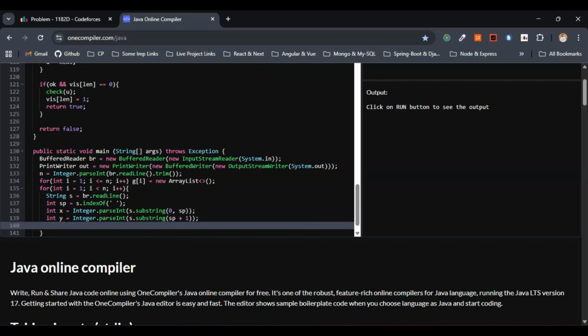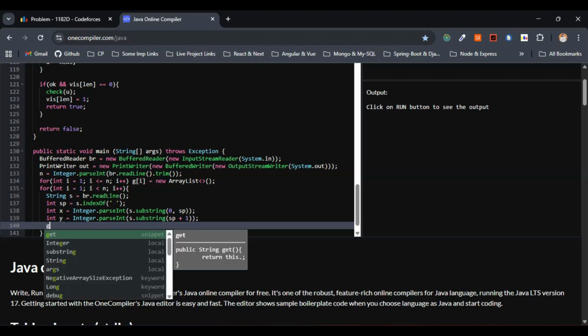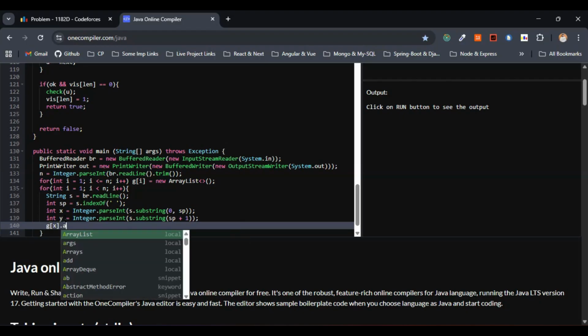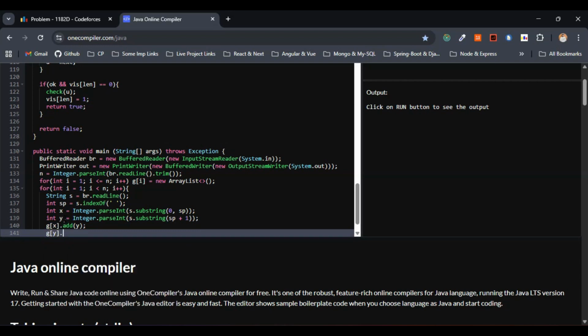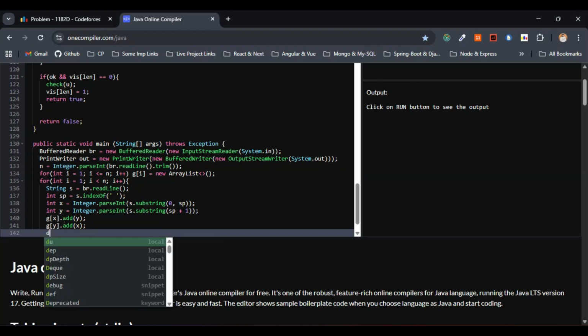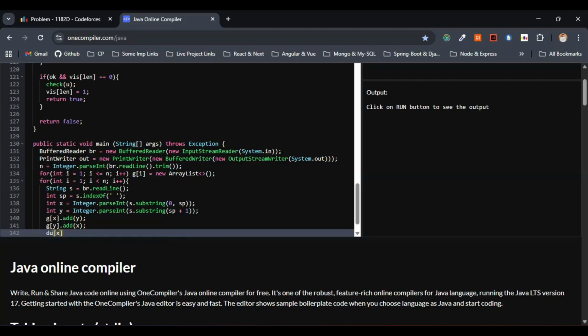Now we are left with certain things, meaning we have to add the edge from x to y, we have to add the edge from y to x, also we have to update the degrees. These three things we have to do. So let's do this one, add the edge x to y. So this one will be g of x dot add of this one y, and g of y dot add of basically x. Now we have to update the degrees, meaning du of x plus plus, this is fine, and du of this one y plus plus.